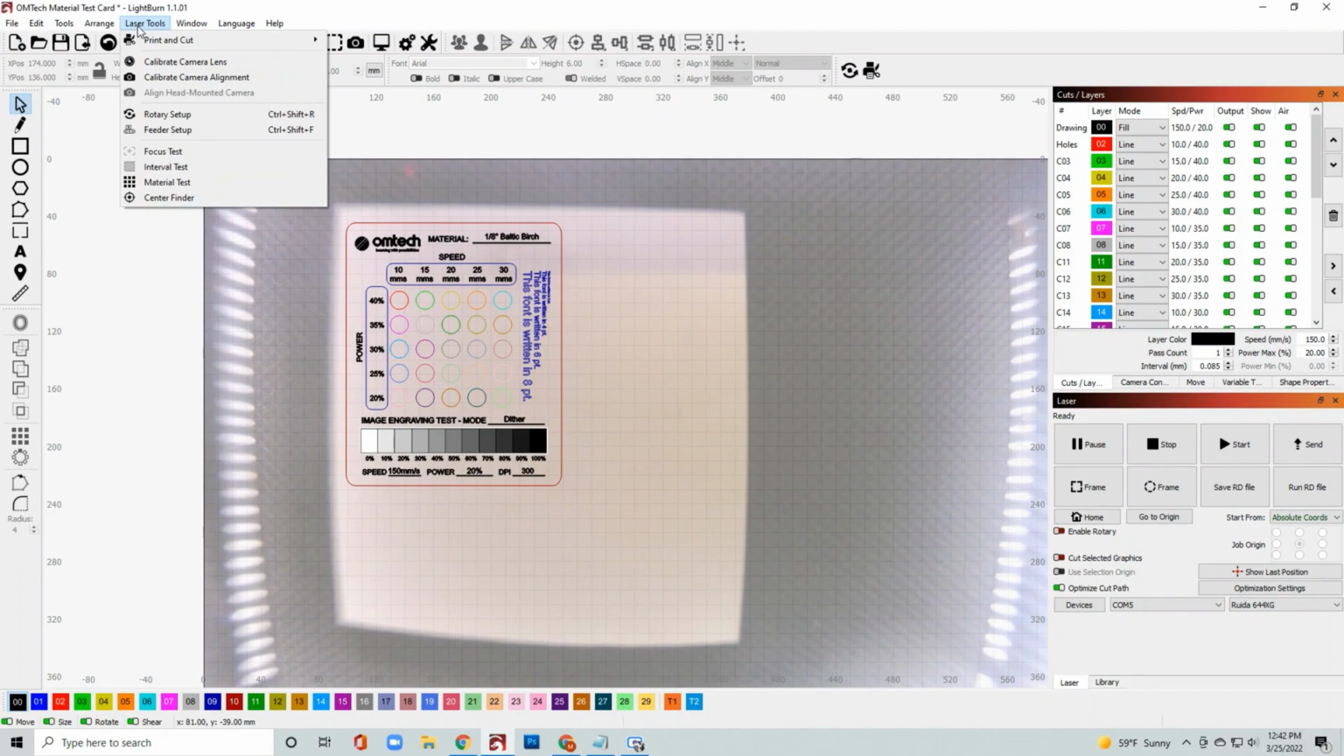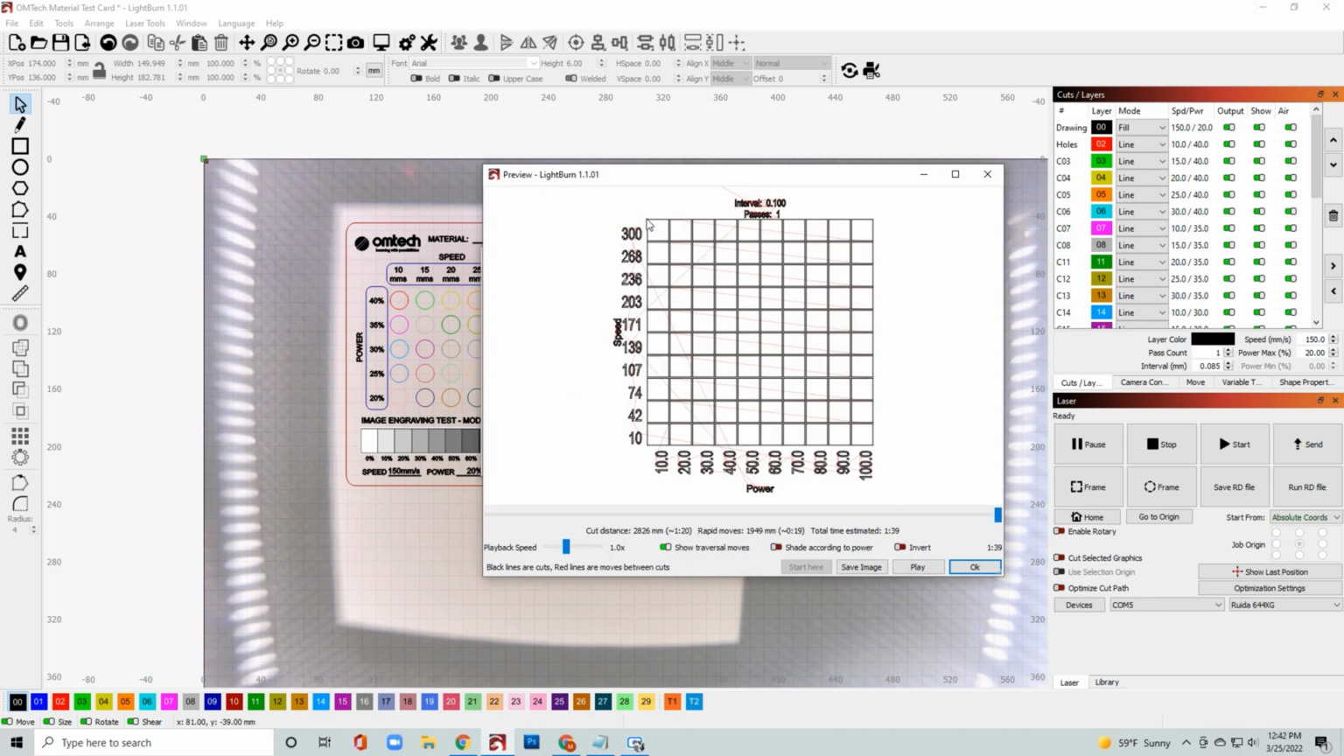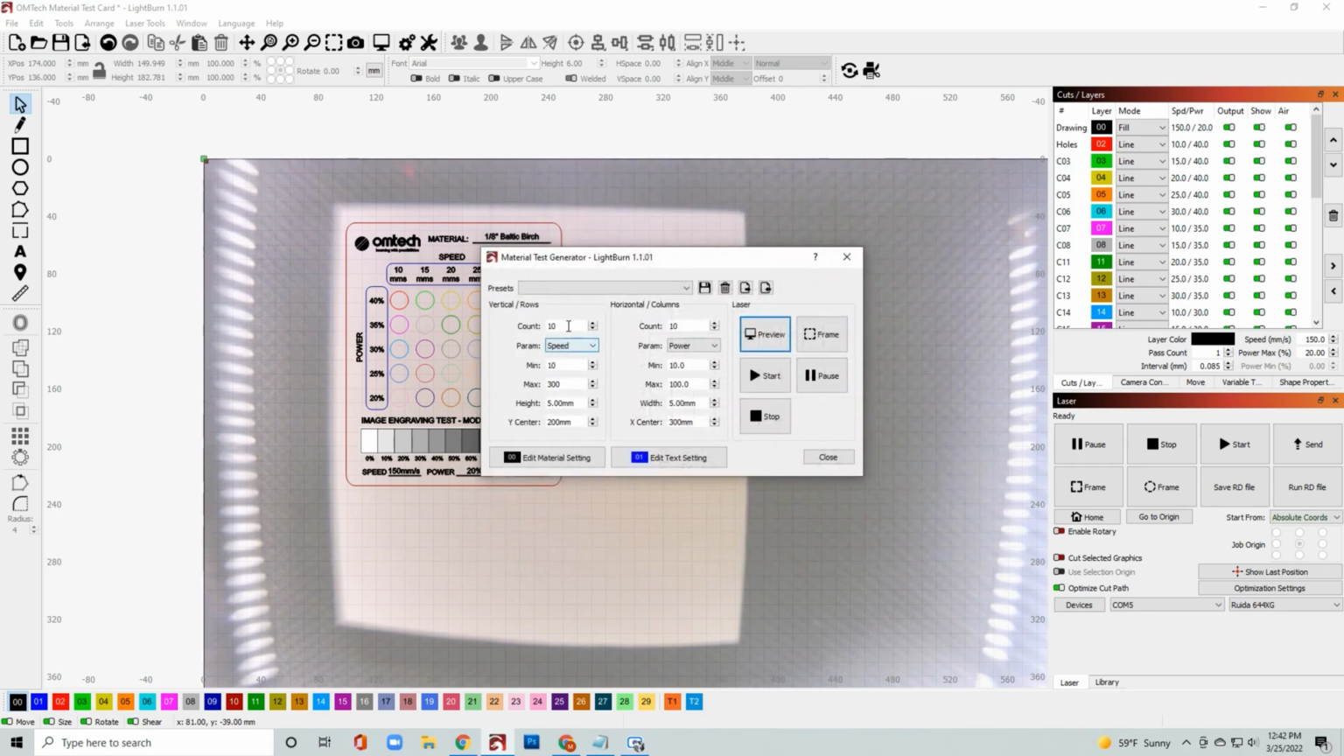So if you want to do a more in-depth test, something that has a smaller gap between power ranges and speed, LightBurn has a function built in to do a material test. So you can go up to Laser Tools up the top, select your material test, and you'll see a dialog box that opens up that you can actually run these tests with. So here I have it set to power and speed, just like our actual OMTech card is. I'm going to change that from 10 squares to 5 squares.